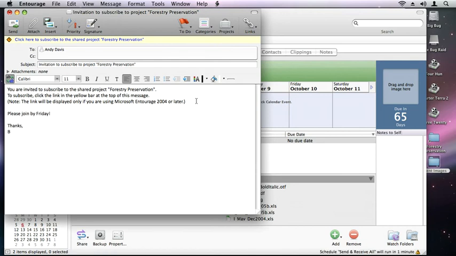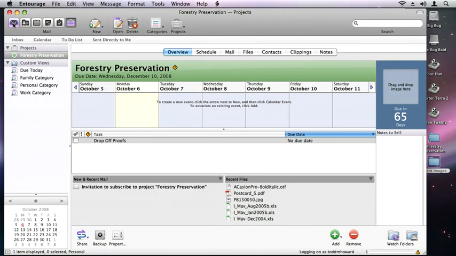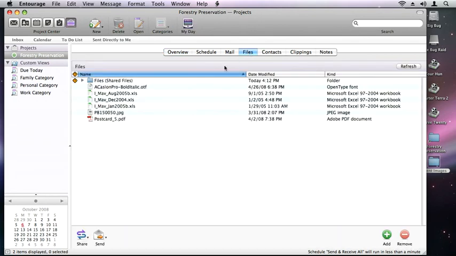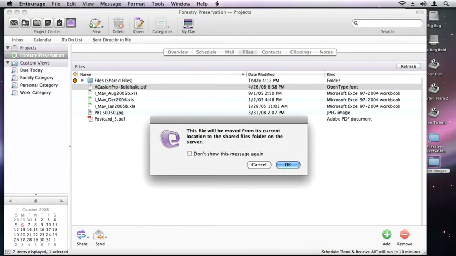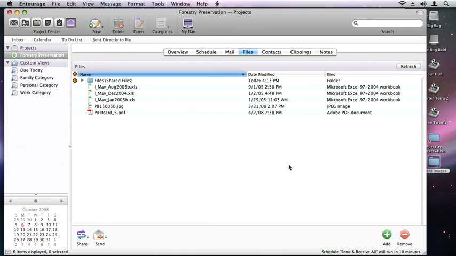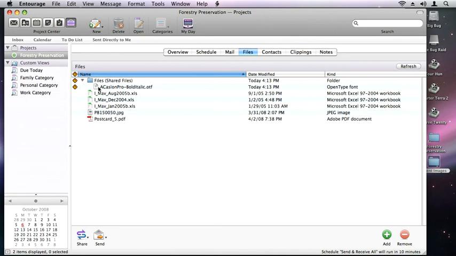Going forward, if you'd like to share a file in your project, a task, or any other items, click the tab to display the item you'd like to share, select it in the list, and click the Share menu to choose Share File or Share Task or whatever the case may be.